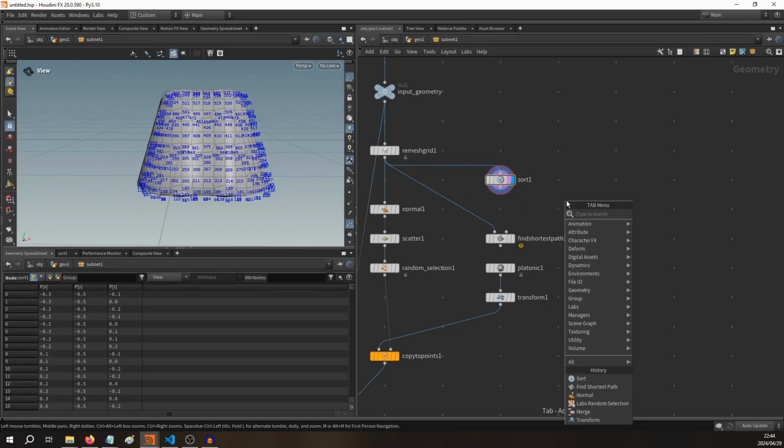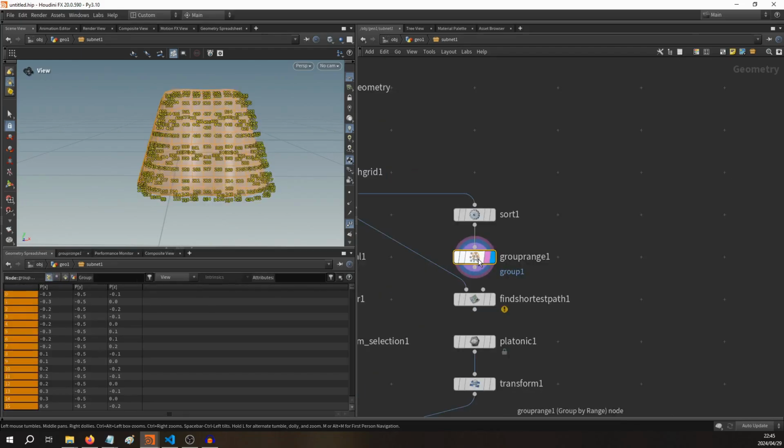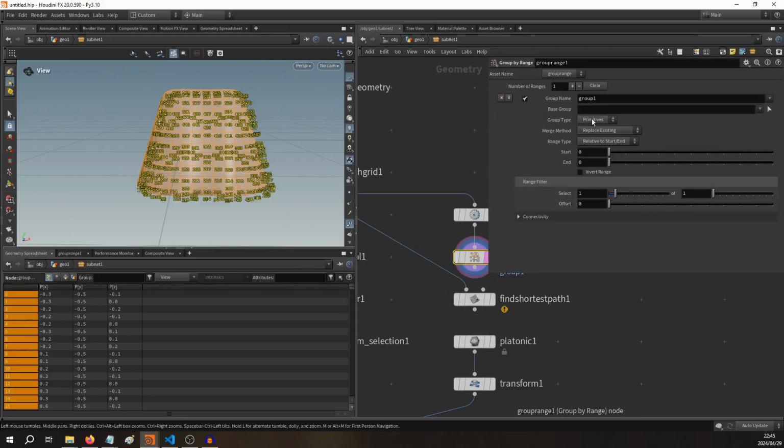There's another really useful node that we can use for that. It's called group by range. Find shortest paths expects a point group, so let's change our group to points. And now we can play around with these sliders. These channels support expressions, which we'll make good use of now.